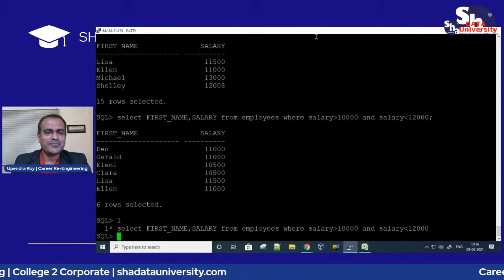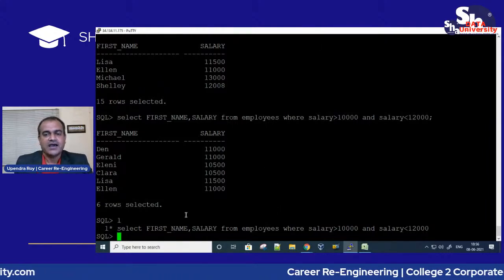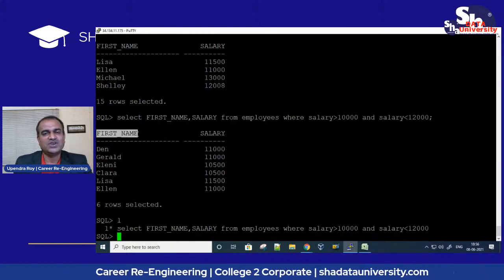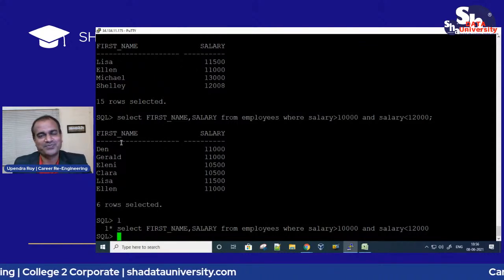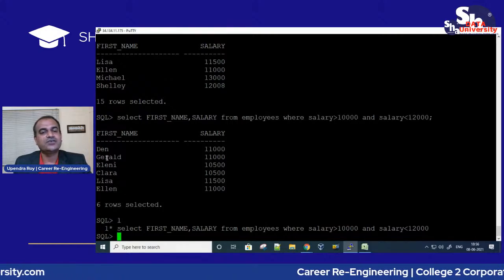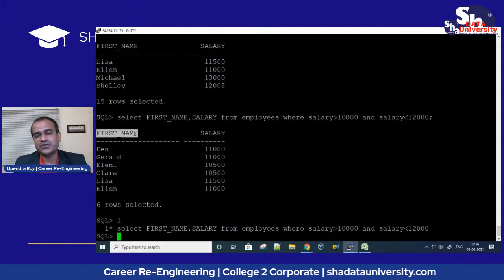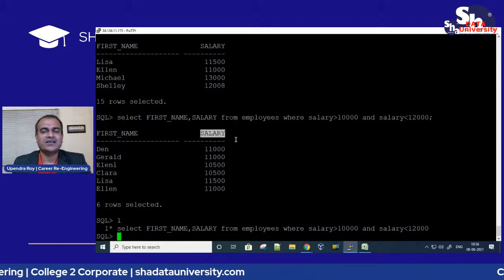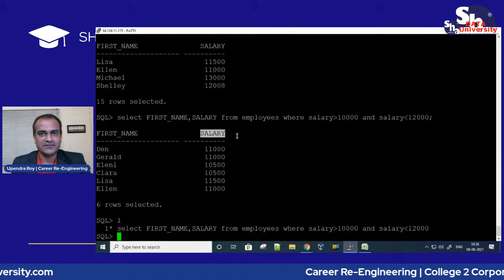In this way, there are many small things. Next, suppose you might be thinking, okay, this heading is not suiting me, that it's a first name. Sir, I want to display name only. That means, bottom line, you want to just change the heading. Maybe you don't like this heading or that heading. Salaries are all capital, I want S capital, that is init cap, what we used to say.